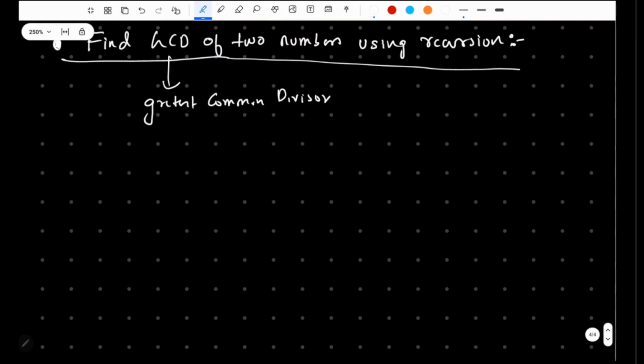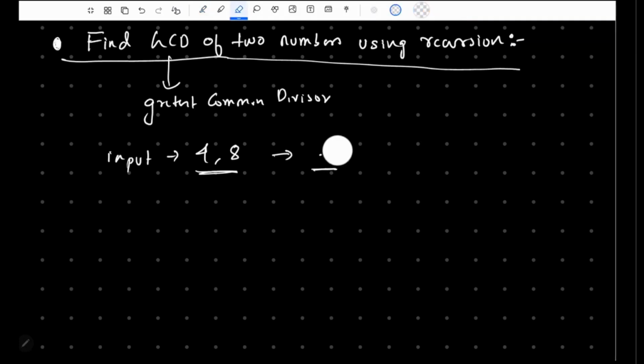Your input will be two numbers, let's say 4 and 8, and the output would be the greatest common divisor between these two. For 4 and 8, it will be 4, because this number is the greatest common divisor of these two numbers. That is why the answer is 4.